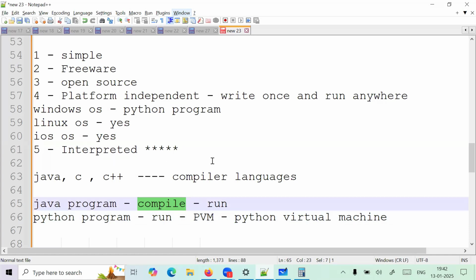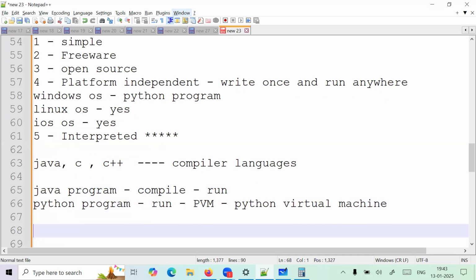which is that it is an interpreted language. I hope you got the meaning of compilation and interpretation. So if somebody asks you what is the meaning of interpreted, you have to say that without compilation, you can run your program. That is interpreted. And what is a compiler? First you have to compile and after that you can run. I hope you got the point here.